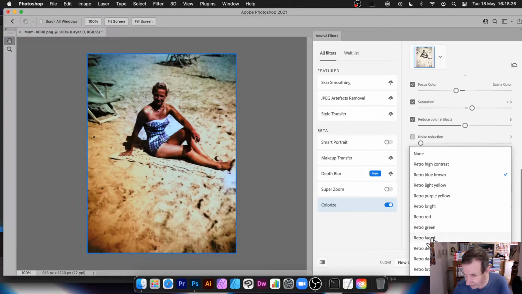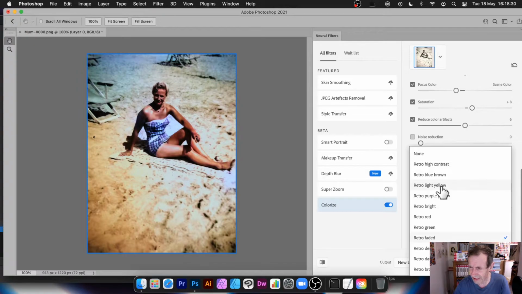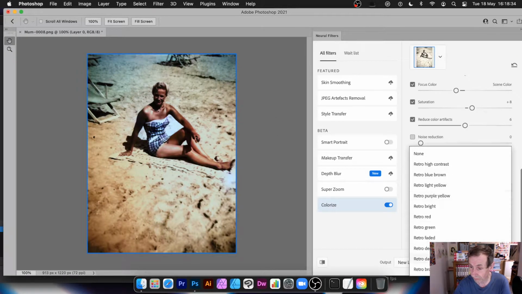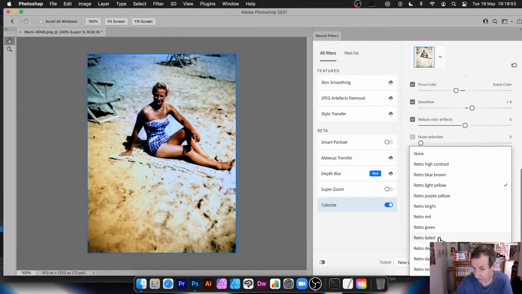And there's one down here that I really love, retro faded. Sometimes it does, sometimes it doesn't. Retro denim. Maybe over time they will add more, sometimes more effective ones. But I have to say, some of these are really light yellow, very, very subtle. But again, you can vary this. You've got profile intensity. Let's just push it up. But even there, it doesn't really make that any more yellow. Retro faded.